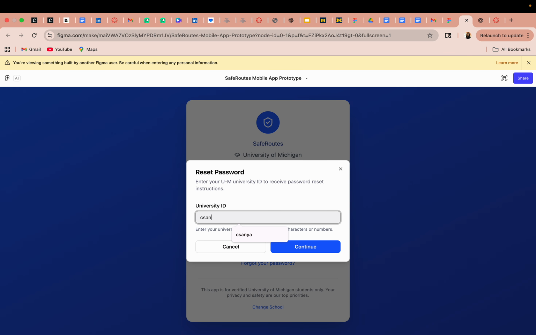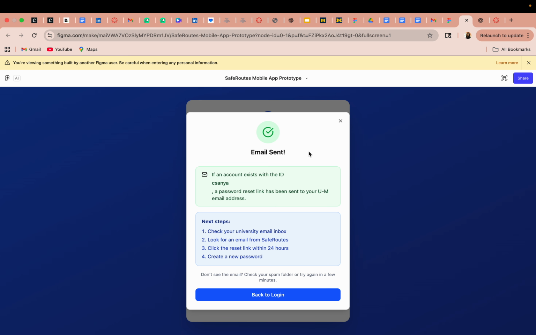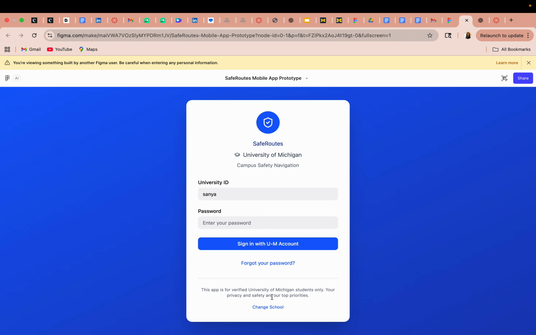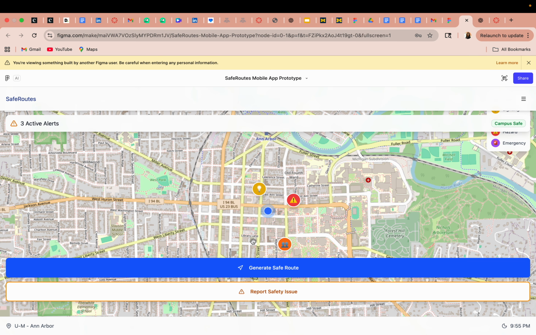So now let's say we put my actual UMID in. This would allow us to see this screen where, since the UMID does exist, we see that an email was sent to reset our password. And now we would go back to login. Moving forward, we can put in our ID and our password and then sign in. And now we see this screen.